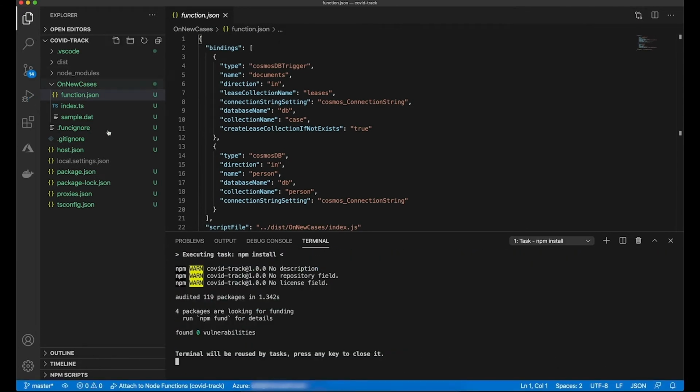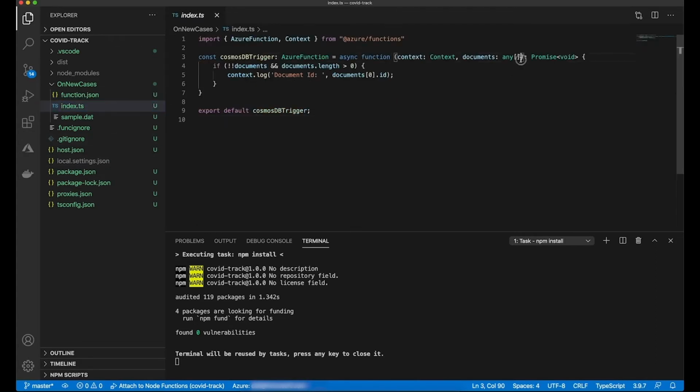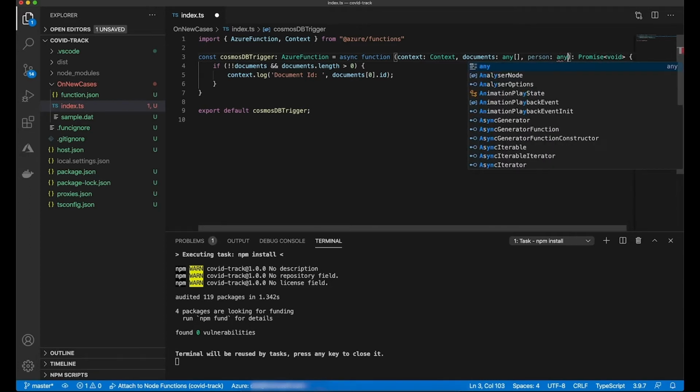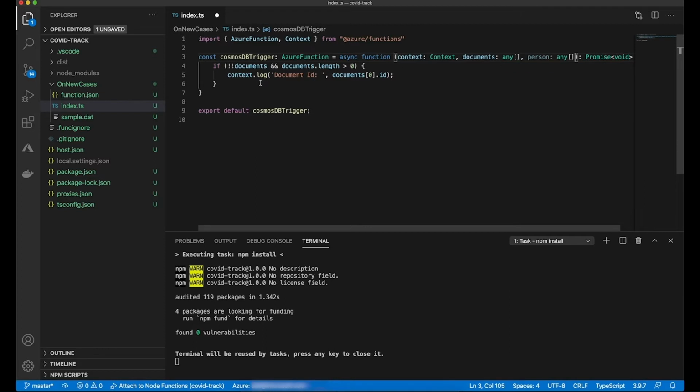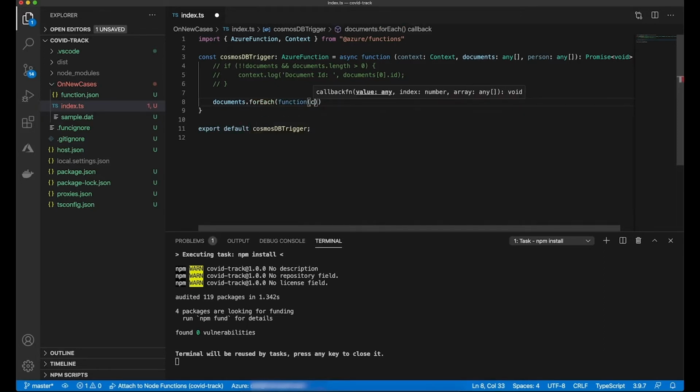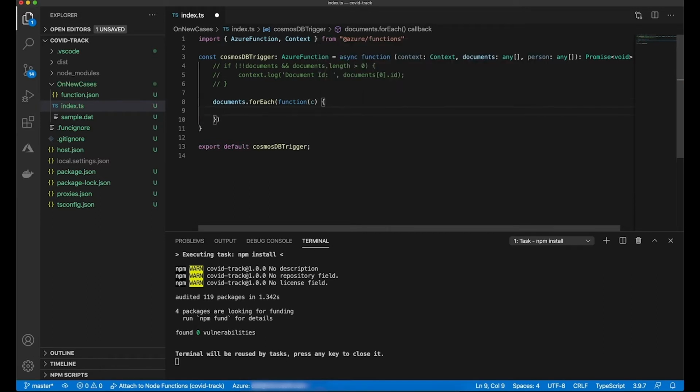Now that we have a new input binding, as you see defined here, I can go to my TypeScript file and start interacting with that. The first thing I will do is declare that my function takes another input, a person, and is of type array. Now remember, the cases, which is called documents here, is also an array. So we'll do a for each loop on it. And inside, we want to filter the person array to those that match the zip code of the cases.